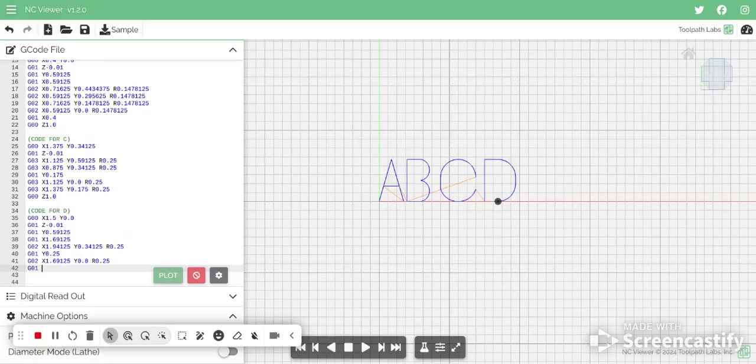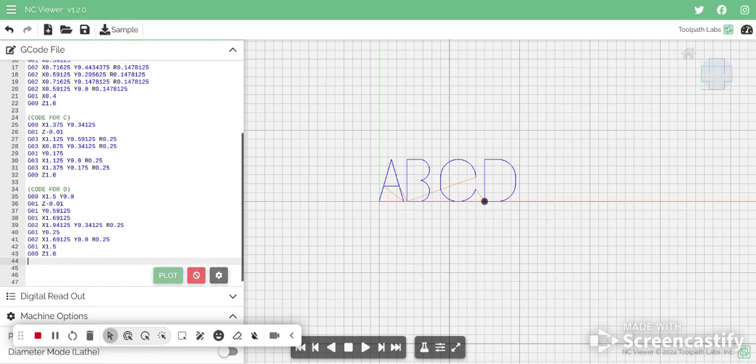And then finally, we do another horizontal line back to the starting x, plot that, and then the rapid move out. We have our D. Next is the E.